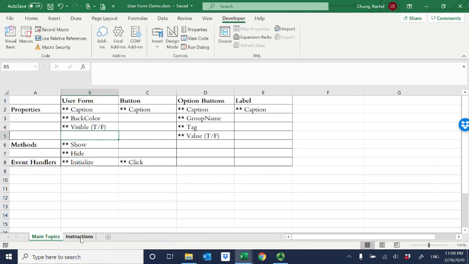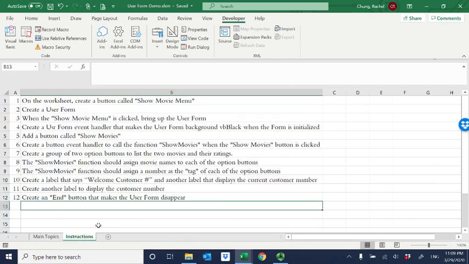And for the user form, the easiest way to learn about user forms and controls is really through a demo. So I've decided to do a little demo going over these 12 steps. This will allow us to discuss all the topics that I have reviewed earlier on the other worksheet. And this demo will also be the foundation for our next assignment.